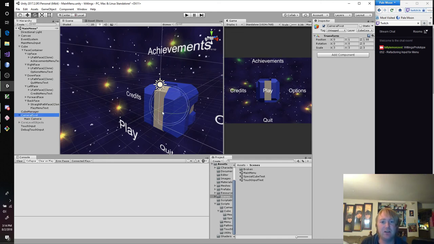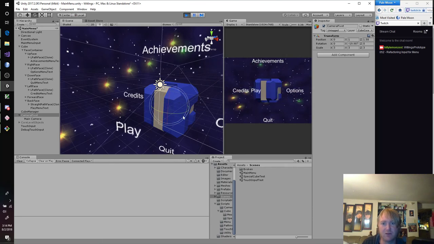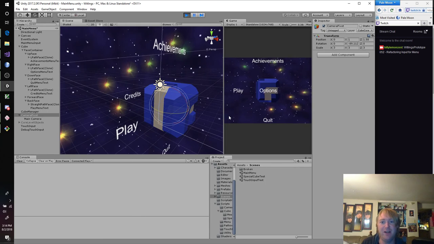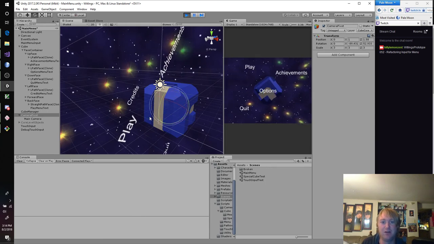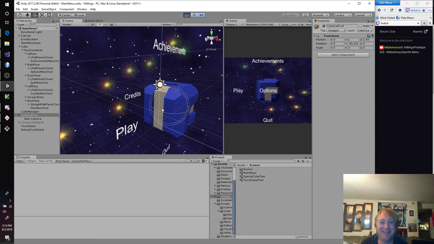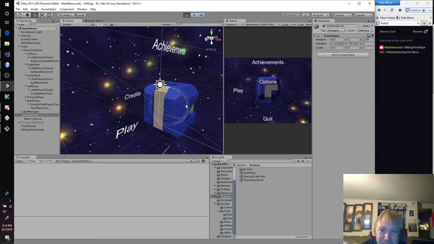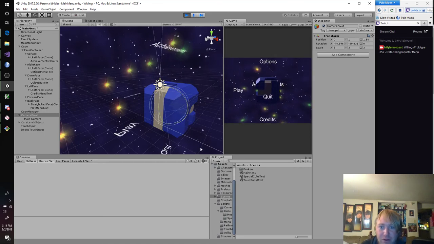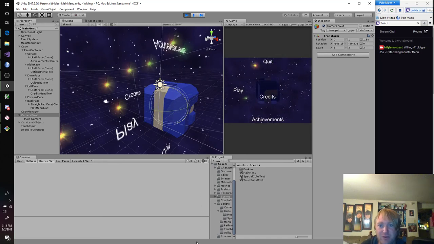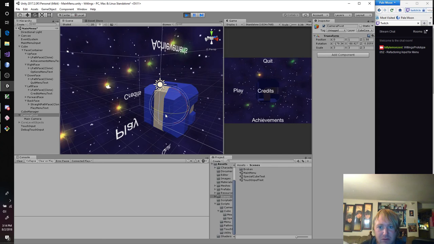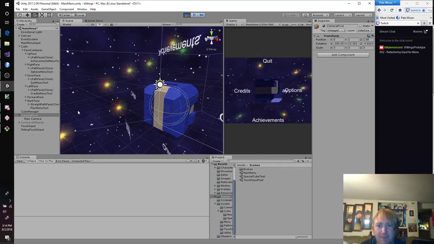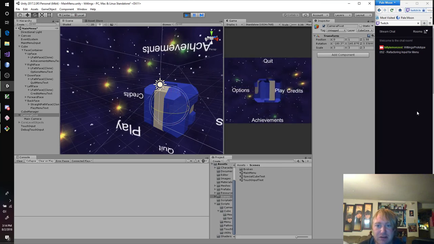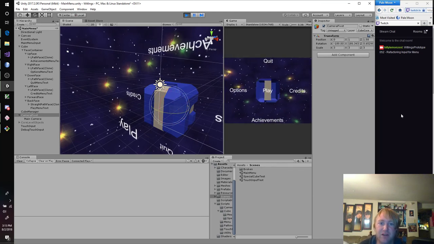And then instead of spinning the cube, oh yeah. That's not what I want. Oh Jesus. Get some lighting on the camera. Credits. Nothing. Options. Yes, I like this. Okay, change of plans. We're going to spin the camera.